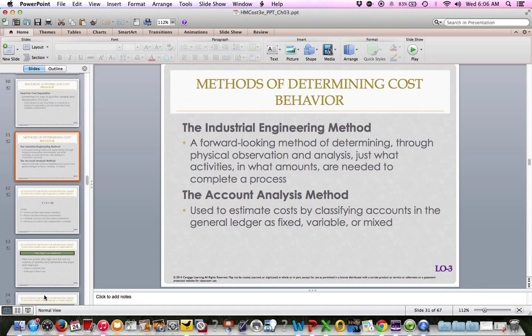Or you have the account analysis method, which is basically just saying, okay, let's look at my costs, and typically you're looking at your general ledger. Your general ledger, if you don't remember, is a list of all the accounts in your accounting system. Quite often in a business that's very heavy in manufacturing, you're going to classify your costs generally as fixed or variable. And you know you're going to have some costs that will be mixed, of course.